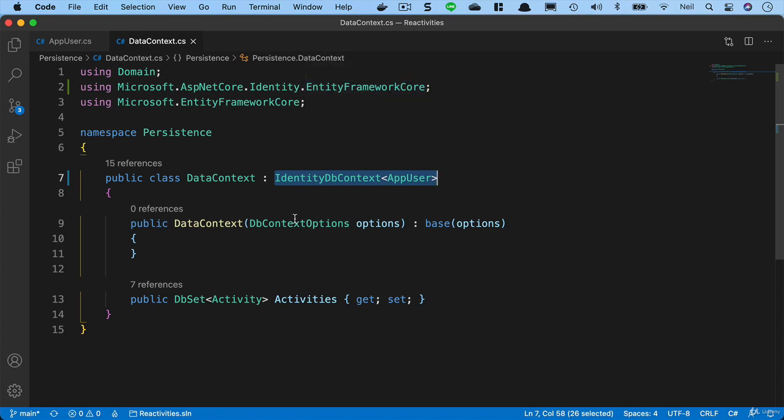So with this in place, we don't need to specify a new DbSet for our AppUser. Everything's going to be taken care of by the IdentityDbContext, and it's going to scaffold a lot of tables in our database related to identity.